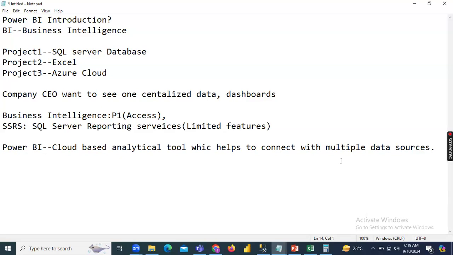Okay, so that we will call it data sources, where we can connect to multiple data sources and create interactive reports and dashboards. That is nothing but Power BI. Now I'll show you how we can connect to all three data sources.